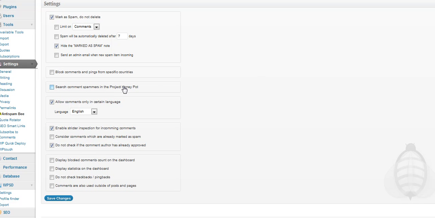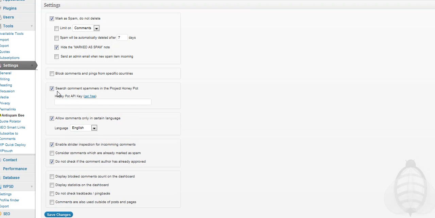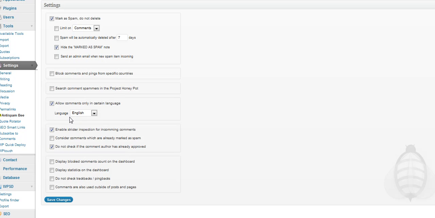Project Honeypot, I have not really checked into that yet. It's worth checking out. I just haven't had time to do that yet. You can get that free and put that in there, and it'll help with finding the spammers in some way. I don't have all the details on that one yet.